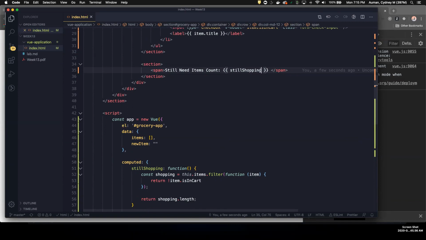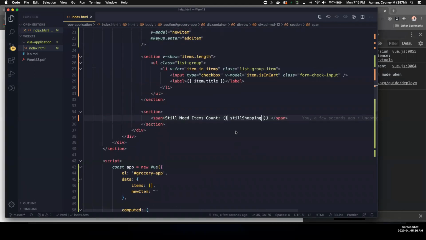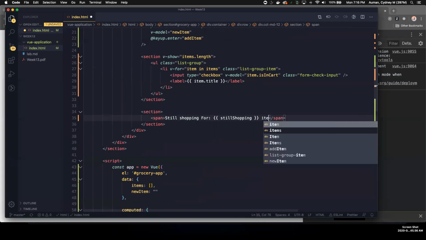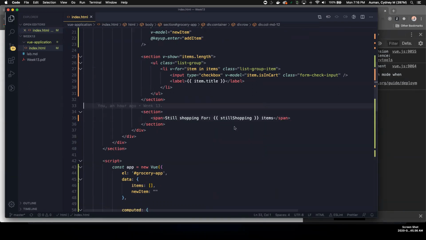So it would be very redundant if Vue asked us to do this, right? Because we've already told it it's a computed value. We need you to continually compute this for us. So we just simply use it as a variable. So stillShopping. Let's see if we can give this a better name. stillShoppingForItems. Okay, maybe this is a little bit better variable naming.